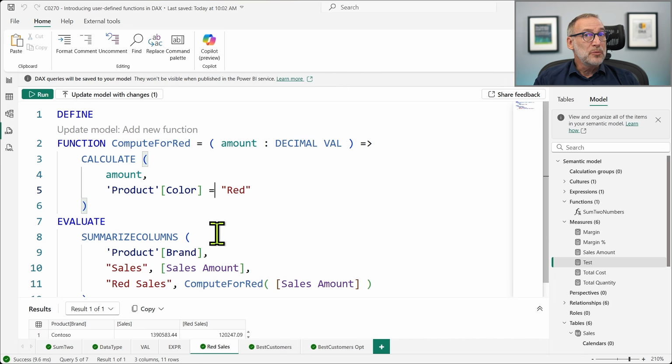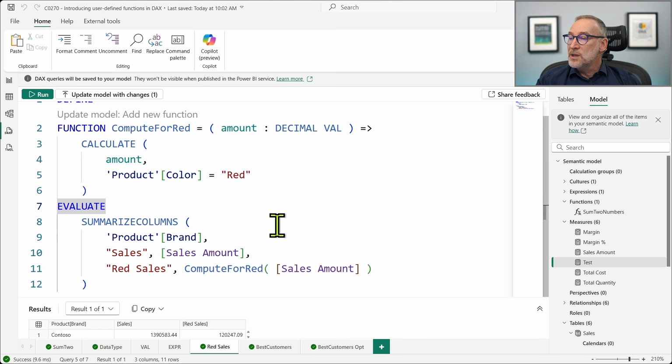As an expression, let's say that I have this function. I create a function, compute for red, that receives an expression and computes the expression forcing the color to be red. So my goal is that I pass a function like sales amount or margin percentage, and I perform that calculation only for red products. I define it in this way, and then I use summarize column, and I summarize by brand, and I compute the sales amount, and then in red sales, I use compute for red sales amount.